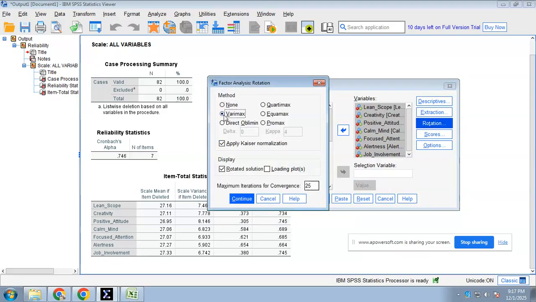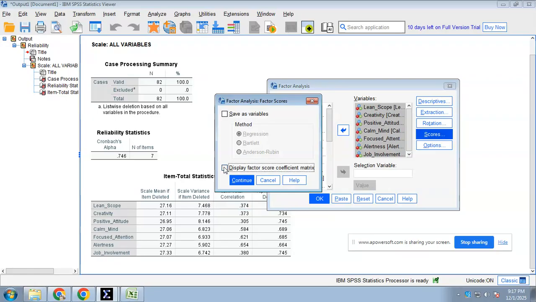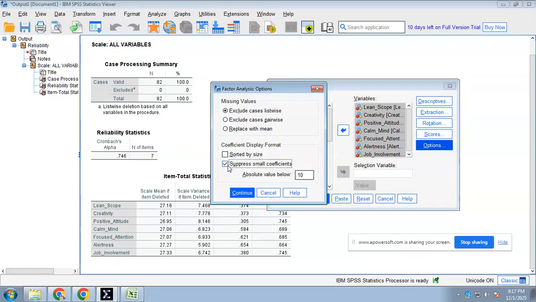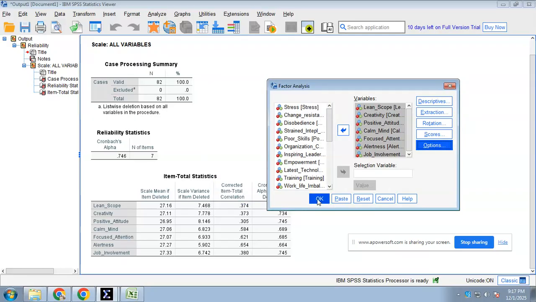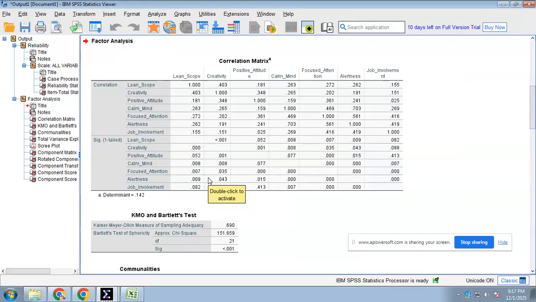So rotation, we'll choose Varimax rotation. Display factor score coefficient matrix. And here we can suppress values which are below 0.3 to have a better view. Click OK, and we get the factor analysis now.